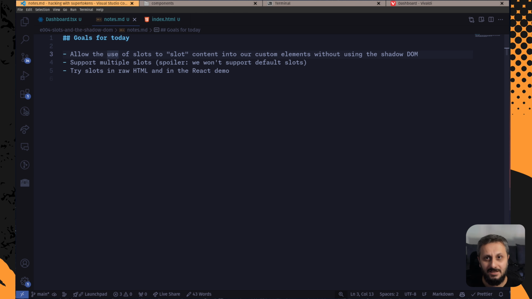Now, the second thing that we want to do is support multiple slots. Now, if you're using the Shadow DOM, which we're not using for reasons I already explained in the previous episodes, basically it's very unfriendly to password managers, and we're building an authentication component library that has the grand aim of being universal. We want to support multiple slots for that reason.